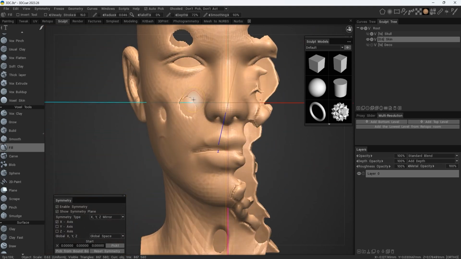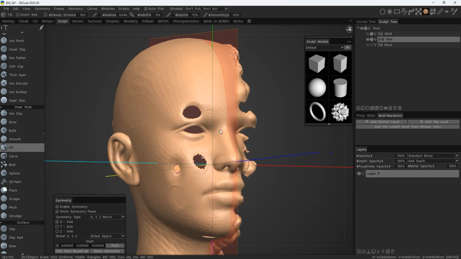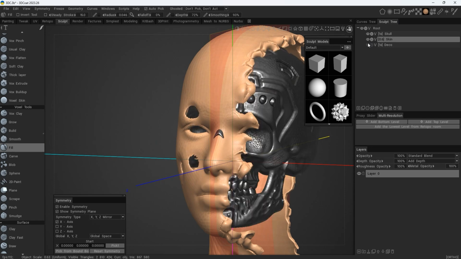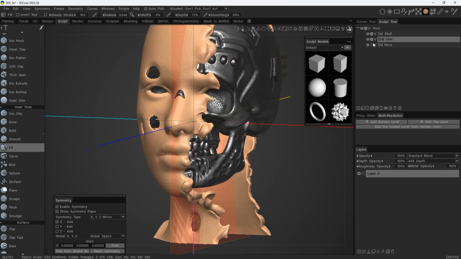Alright, so for the rest, I will speed up my process. Basically, it's more about the detail sculpting. Still, you can turn on the skull as a reference, and I would say the point will be like this.